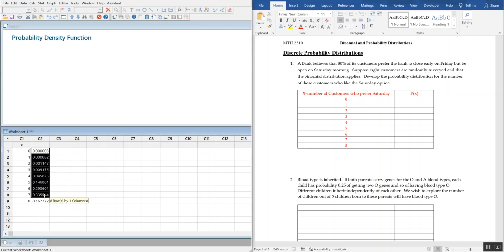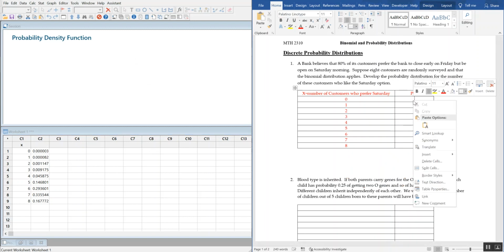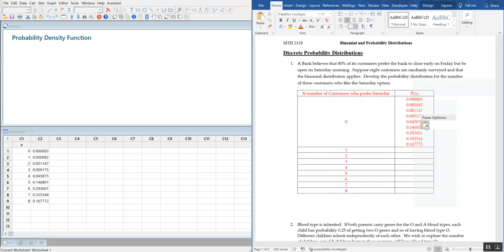And there are my values. So all I have to do is copy these and paste them into Word. And if I remember, this pastes terribly. Yep, okay. I hate tables in Word. They don't paste as well as what you would see. Yeah, there's no smart paste options either.